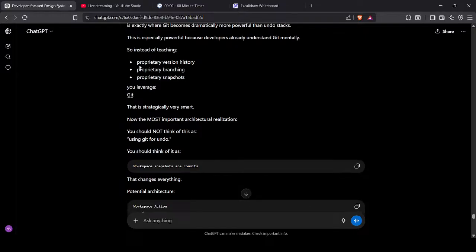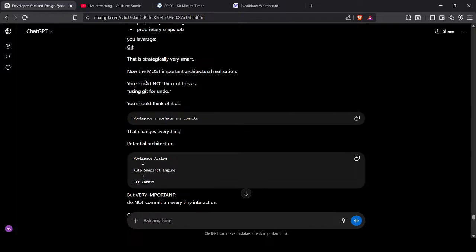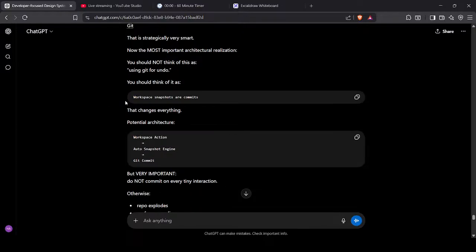So instead of teaching proprietary version history, you educate. That is strategically very smart. Now, the most important organizational realization, you should not think of this as using Git for undo. You should think of it as workspaces and commits.